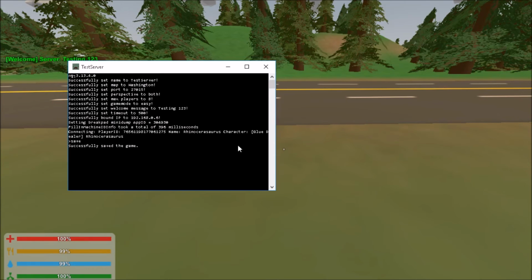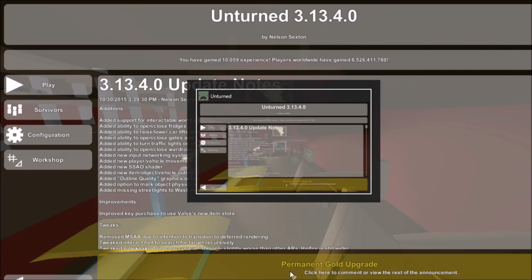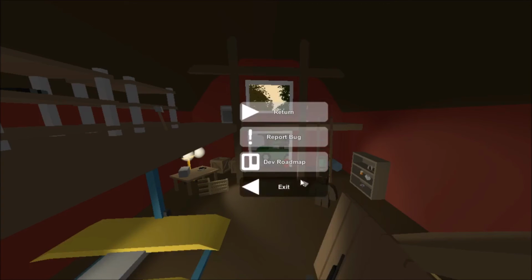So I'm just going to type Rhino, and it should make me an admin. Yep, I am now an admin. So that means that I have access to all admin commands, which means you can save the server directly from here. You can also shut down the server directly from here. Voila.